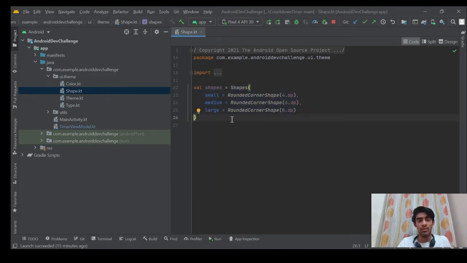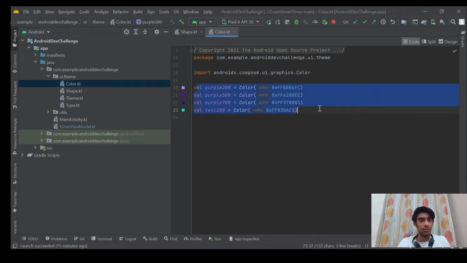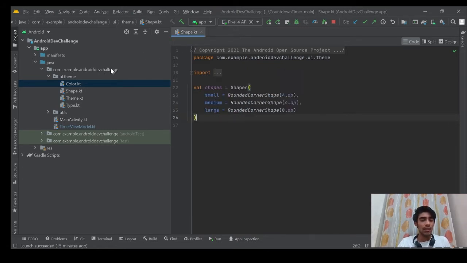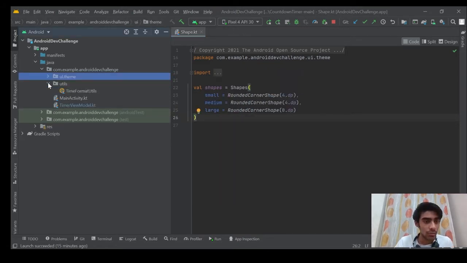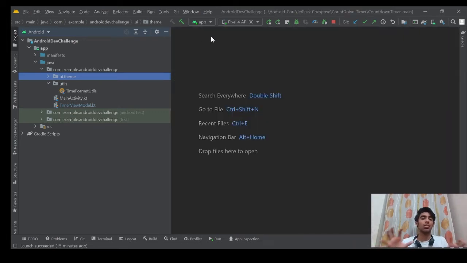Here I have defined the shapes, small, medium and large, and then the variable colors that Kotlin Jetpack Compose allows you to directly define in the Kotlin files. After I am done with that, I will explain the three files I have created. The whole application is based on these three files.